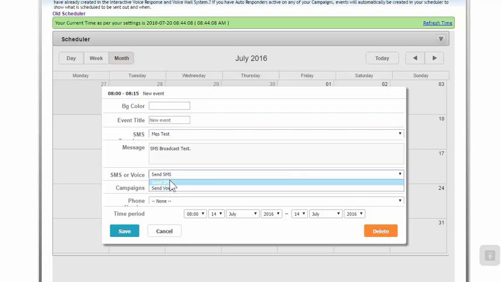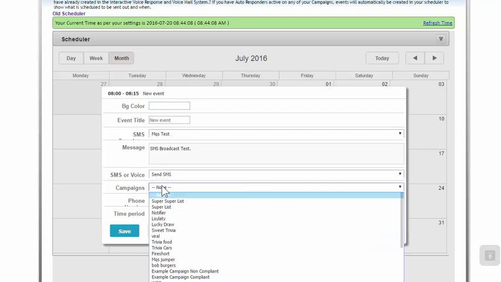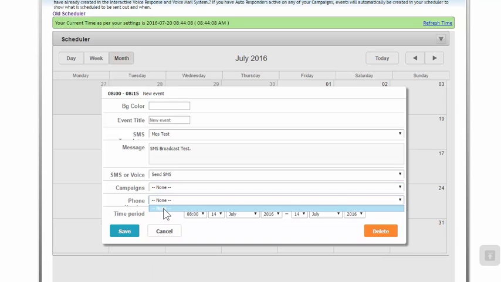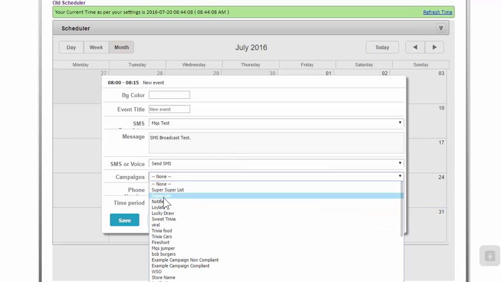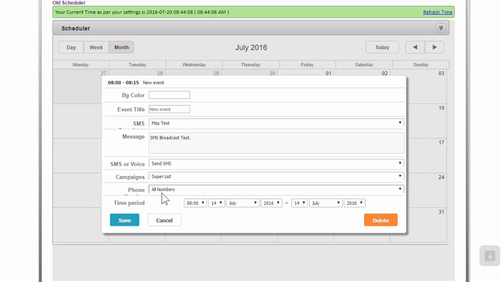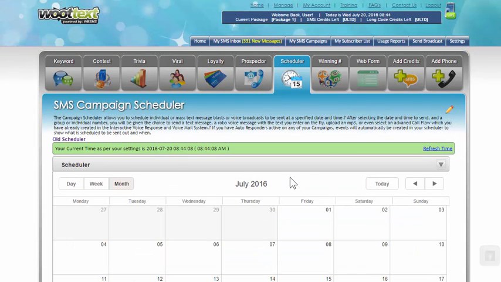Next, we can send an SMS or a voice message. We can determine which campaigns we want to send it to, or if we want to send it as a test to one phone number, we can do that by selecting the list and then choosing the number in the list, and also set the time that it goes out. So another cool feature right there.